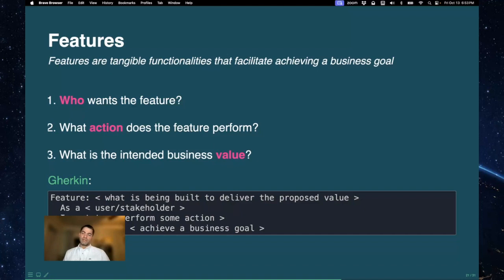These can be restructured. You can start with the value statement: to achieve some goal, as a whatever your role is, and then whatever action to perform. I think that because this is a really user-centric process, it's nice to start off with the as a user or stakeholder, because it drives home that point of the person that's going to be sitting at the wheel when they're operating this application.